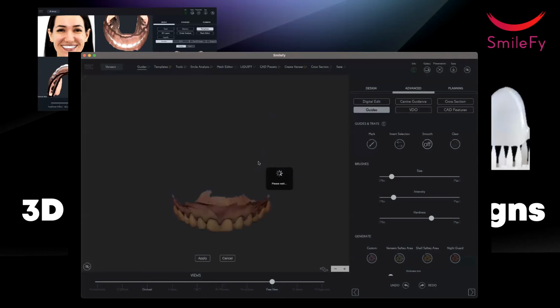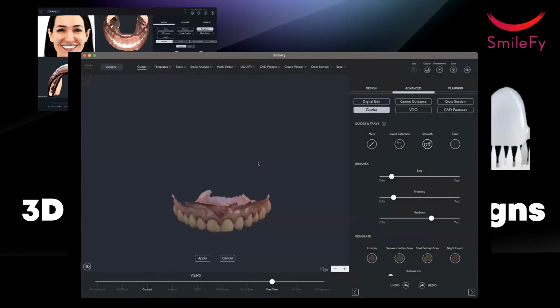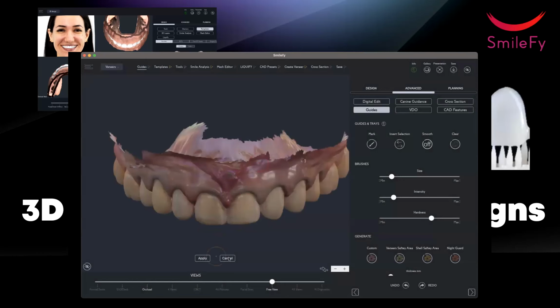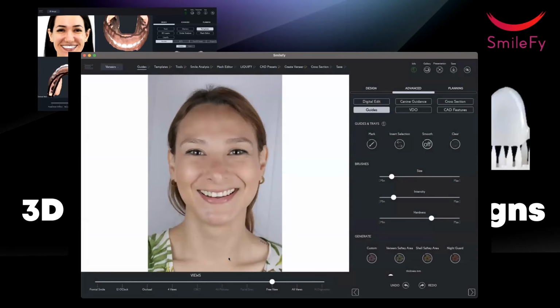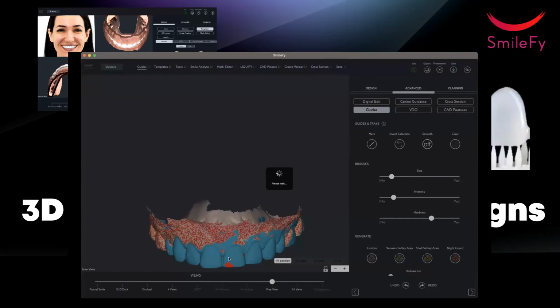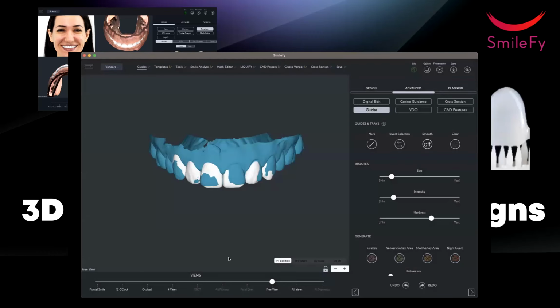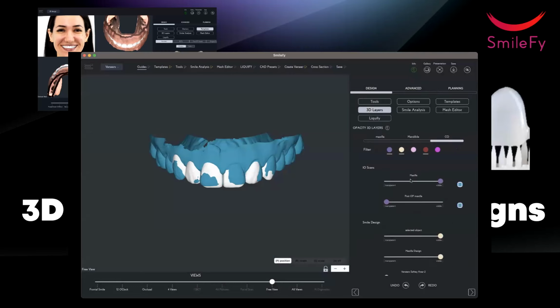Exporting the whole project, you have the STLs in the exported files, everything to the printer. You have printers like Nextend, SprintRay, Asiga. You can use ceramic resin. You can print temporaries. You can print veneers, quality check, whatever you want to print. And then that's the workflow for veneers.